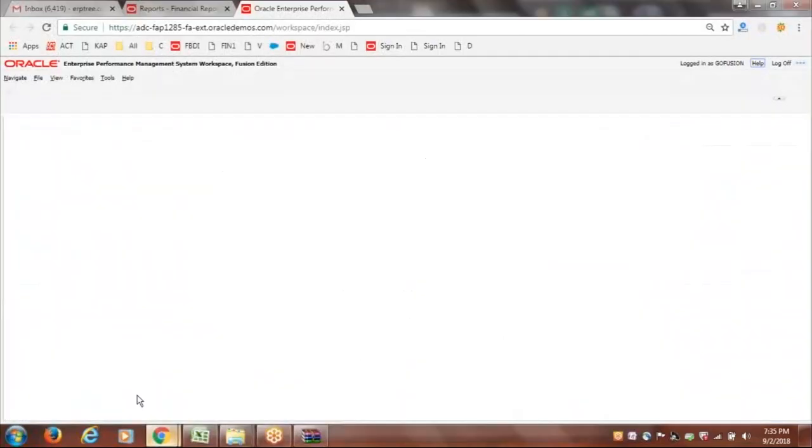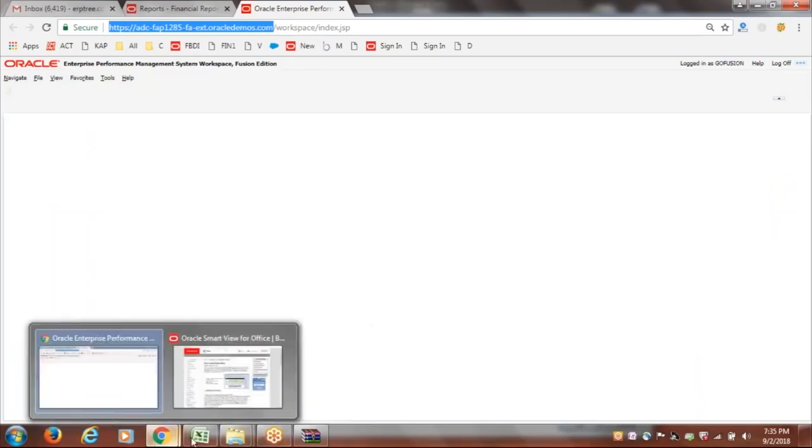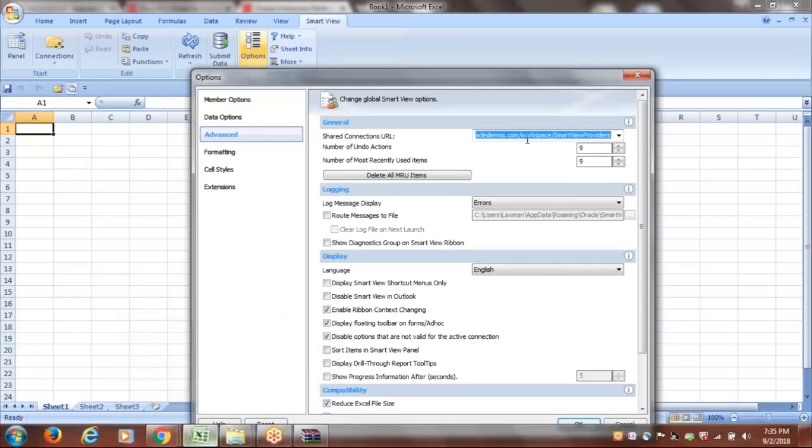So what details we have to provide, from this page only you have to copy. So ignore that workspace and copy this. Go to spreadsheet. Here we have a workspace SmartView provider, that keep as this. So if any other URL or dummy URL is there, remove it. So before workspace, you paste your instance URL.